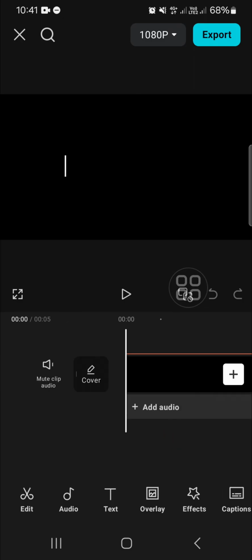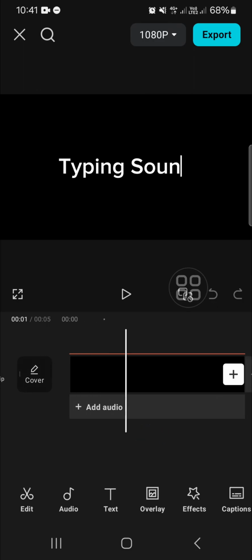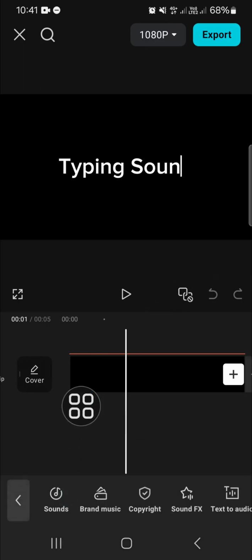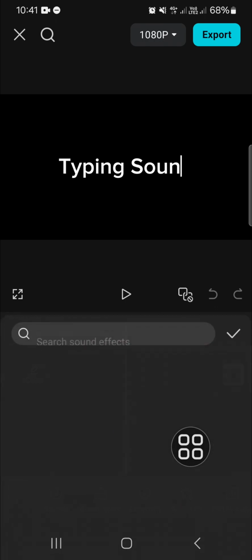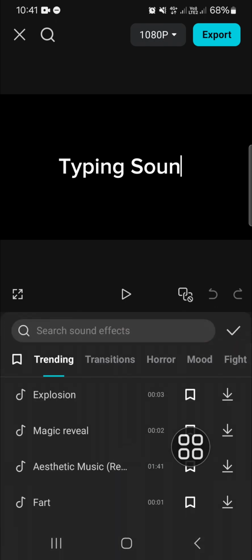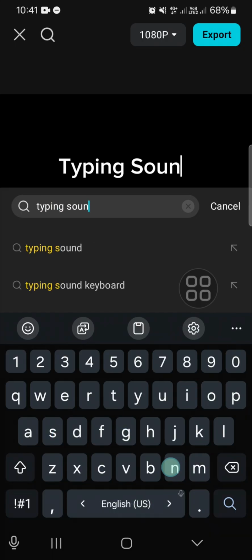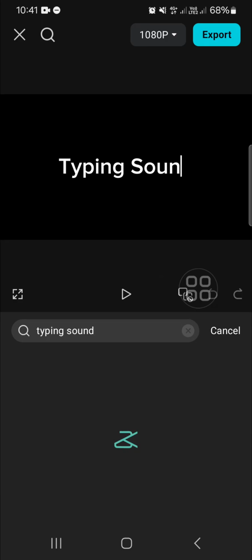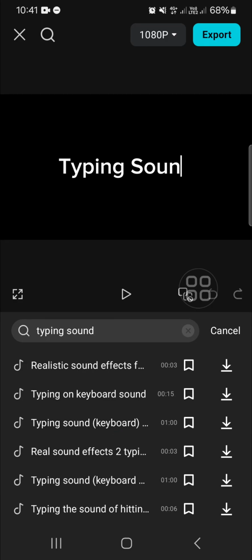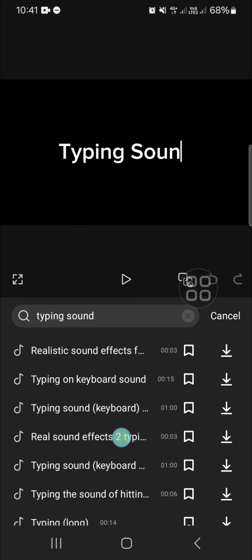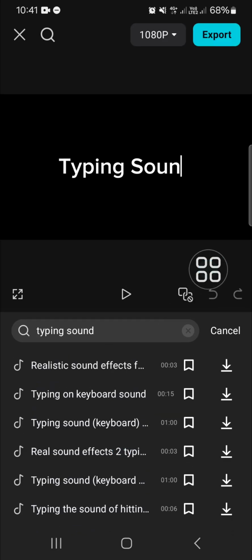If we want to add sound in Capcut, we can go to the audio and then select the sound effects. And here we'll be able to get a lot of sound effects from Capcut. And if you want to add typing sound, you just need to search for the typing sound effect. Okay, just like this. And there will be a bunch of typing sound effects you can apply to your video. But don't forget to download the sound effect before you add it to your video.